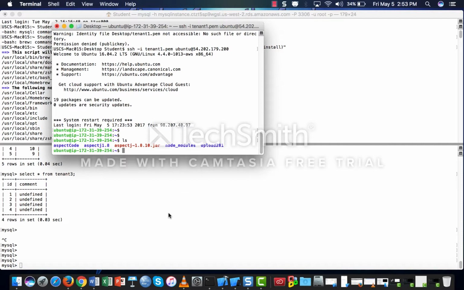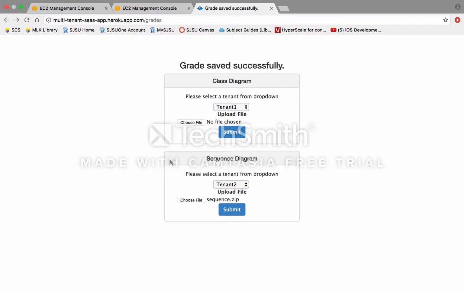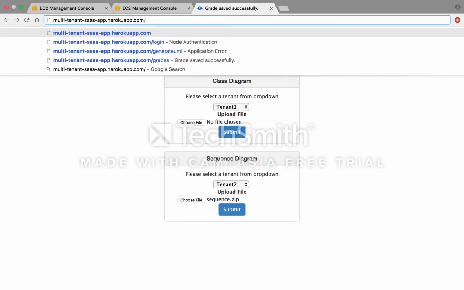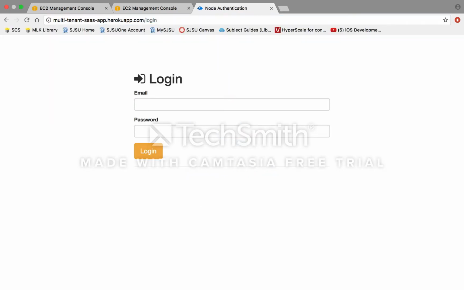So in this video we will be looking into my Heroku deployed application. This is my server-side application which I have deployed on Heroku, and this is my graders login page. In this project, what is required is 4 tenants, 2 for extra credit and 2 for basic requirement. All these 4 tenants have their different instances running on AWS, and they are configured as I showed in the earlier video.